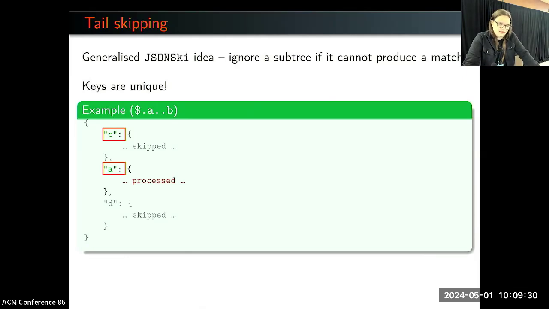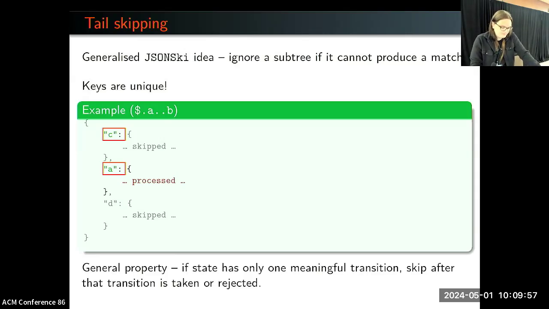If I see the key C, I know that it doesn't match my A label that I'm looking for, so I don't care about the tree that's there. I can just skip through it. Then I see A, I actually need to go in and process, in this case, find descendant B. But after that, since keys are unique, I know I'm not going to find another A, so I can just ignore everything going forward. In this case, I can actually just end processing right there. I found everything that I could have.